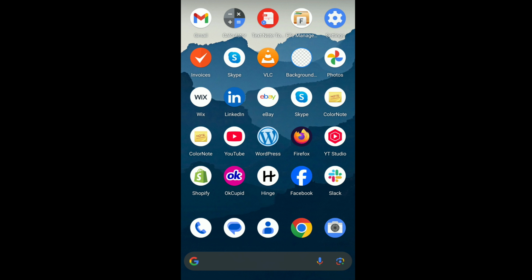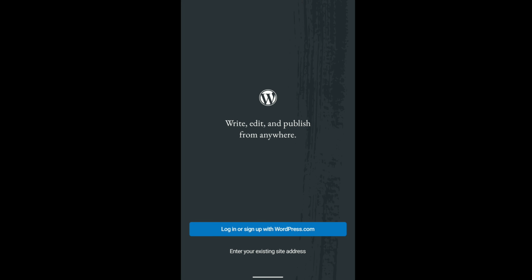Whether you are using iPhone or Android, the process of creating a WordPress account on your phone will be pretty much the same. Once you installed WordPress, open it. And as you're gonna be signing up for WordPress, here click on login or sign up with wordpress.com.